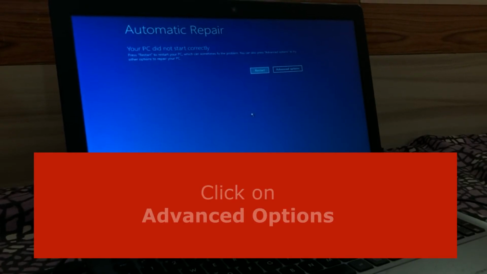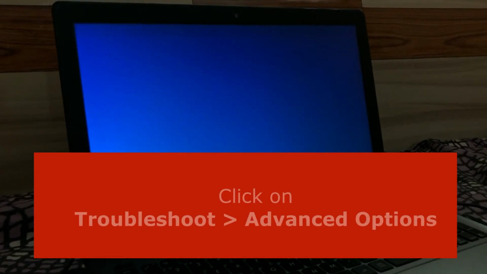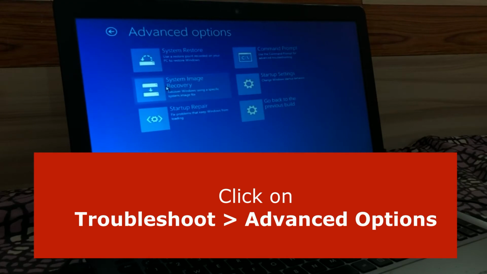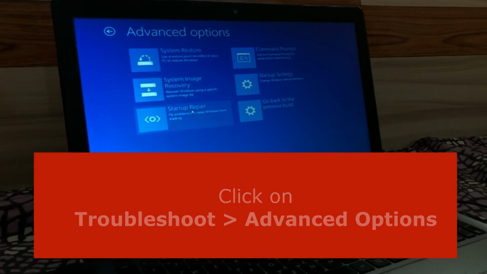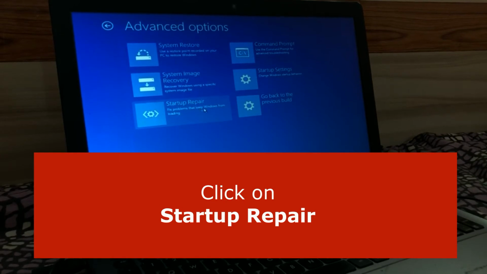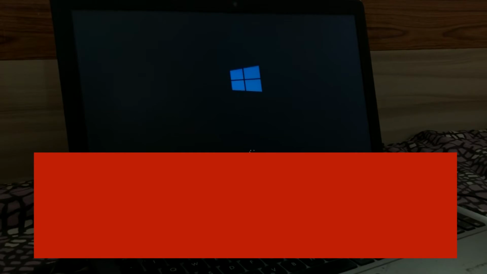So, again underneath Automatic Repair, click on Advanced Options and then Troubleshoot. Select Advanced Options. Select Start Repair to fix problems that keep Windows from loading. So, left click on that. This will take a little bit of time to run.